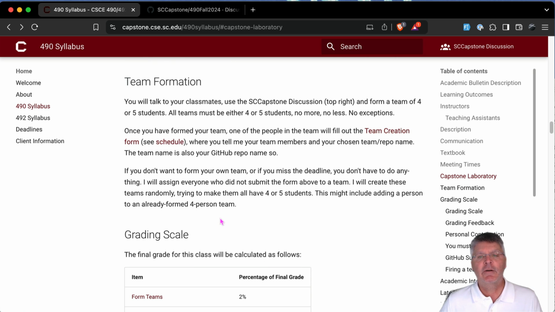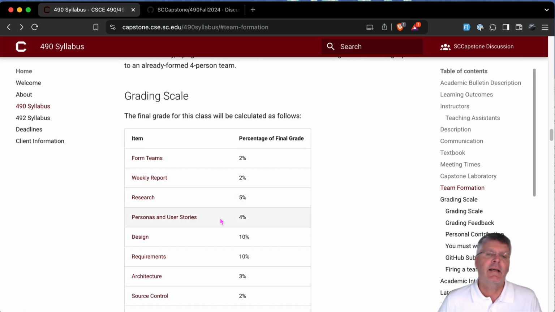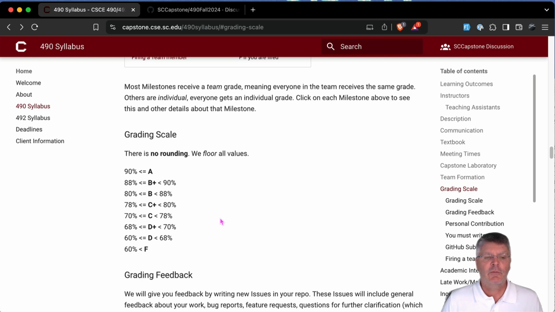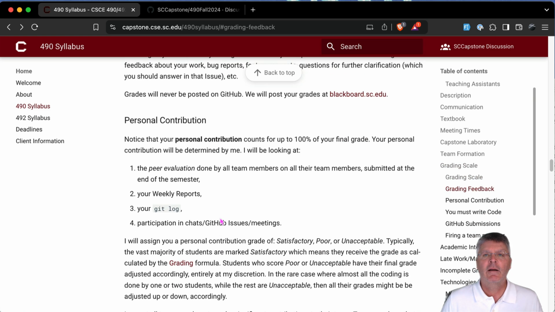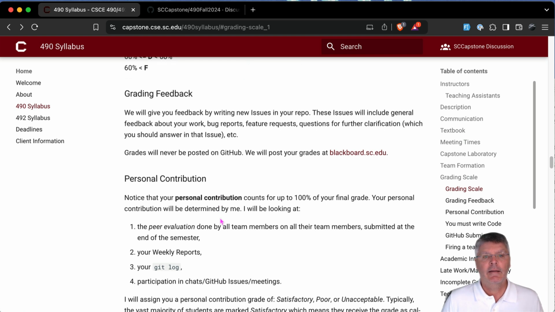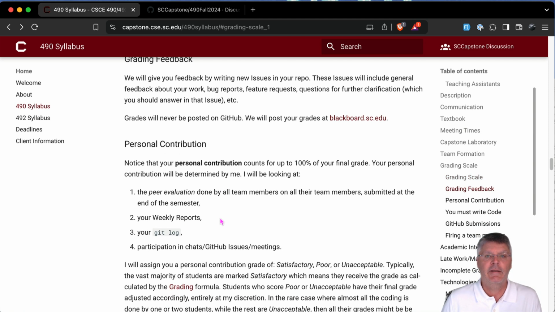This is the team information. I went over that. Grading scale, it's right here. So read that, how much everything is worth. Feedback that we use: the grades are going to be on Blackboard, and not on GitHub. So all the grades are on Blackboard, but the feedback is on GitHub. We're going to use GitHub issues a lot, so we'll be writing stuff there, but the actual grades are never going to be on GitHub because of privacy.